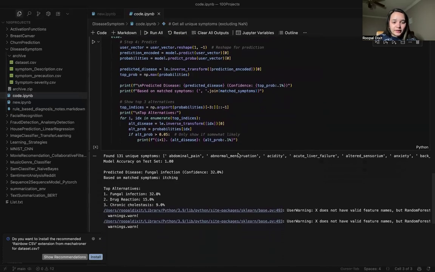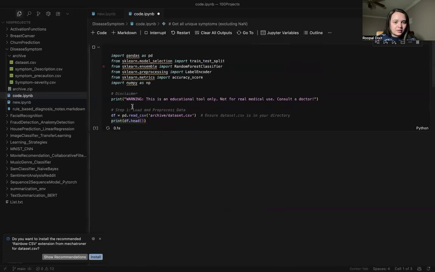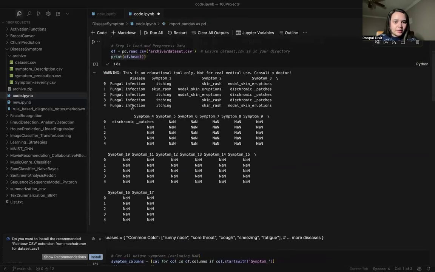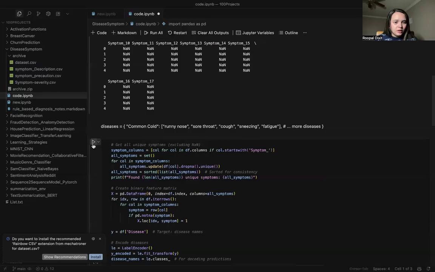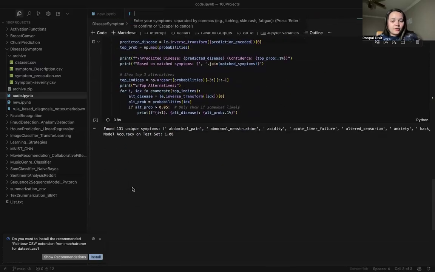And this is how the predicted disease works. This is one of the things that I came up with. Maybe if I can, okay, I'll run this for you guys. It might take some time. Okay, that is good. Model accuracy on test set is 100%. Found 131 unique symptoms, that is abdominal pain, abnormal menstruation, acidity.